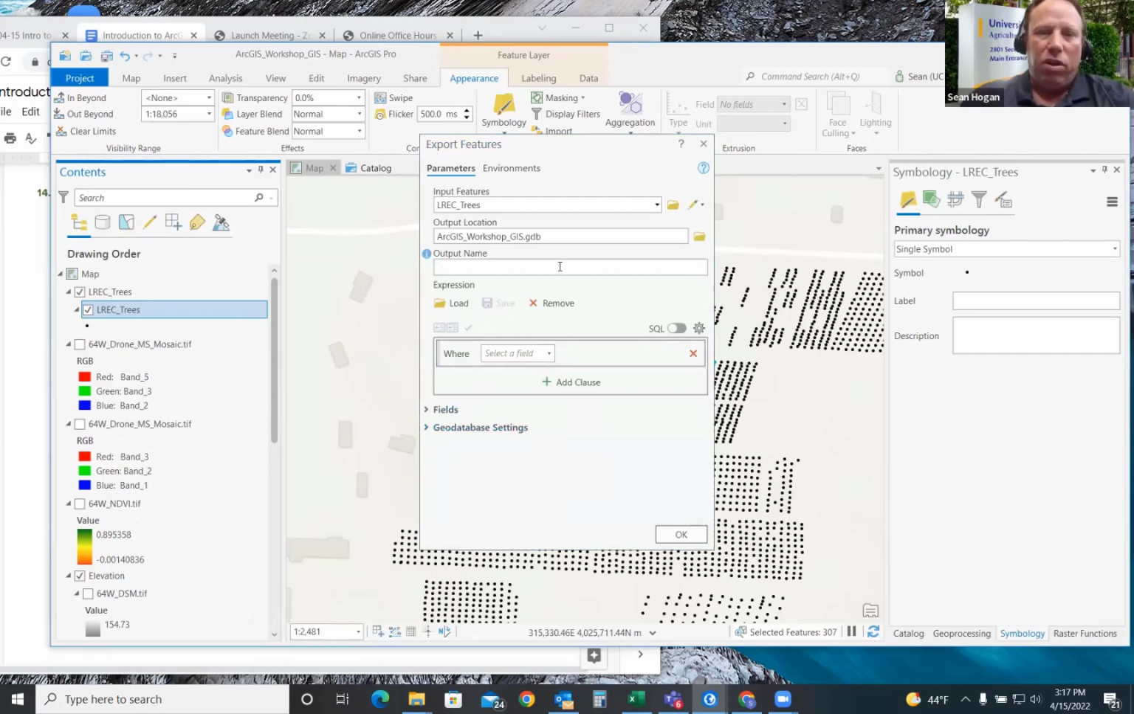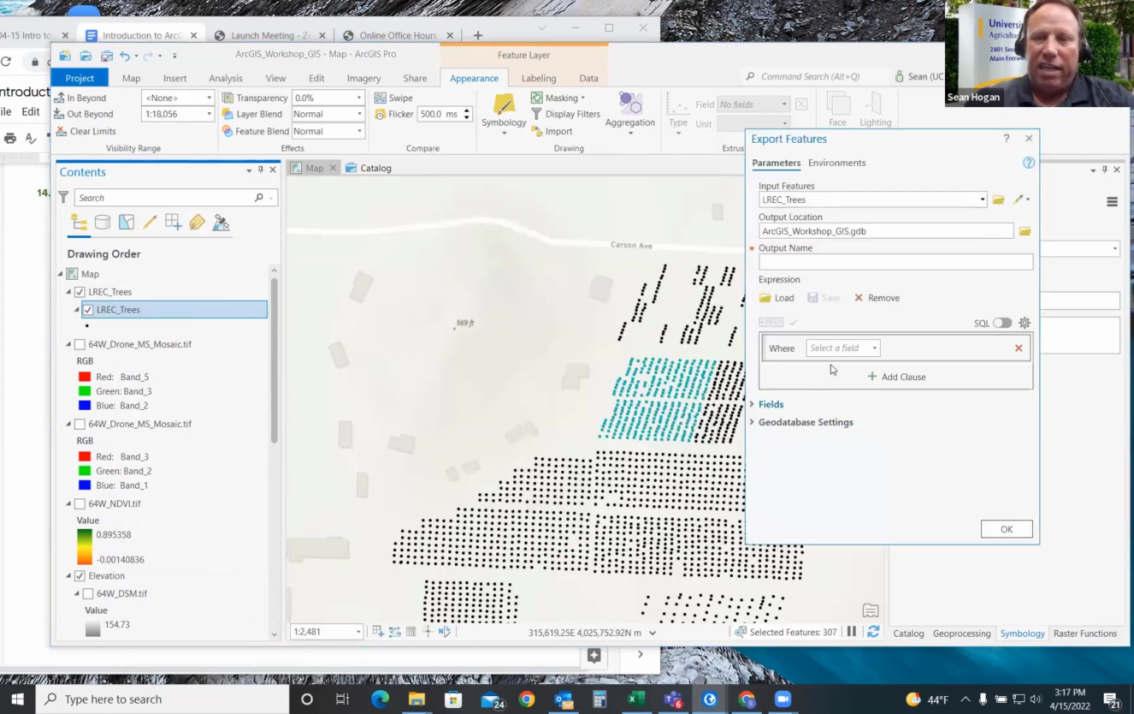What this will do is it will only export the features that are selected by default, if there's anything selected. And we can give this a new name like F64W underscore, and we're going to actually change the projection right now too. So let's say UTM, actually trees UTM.